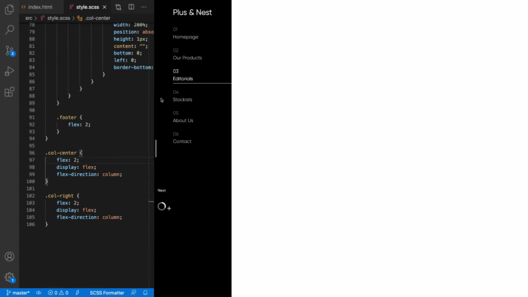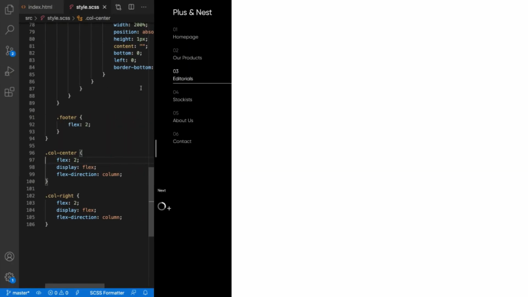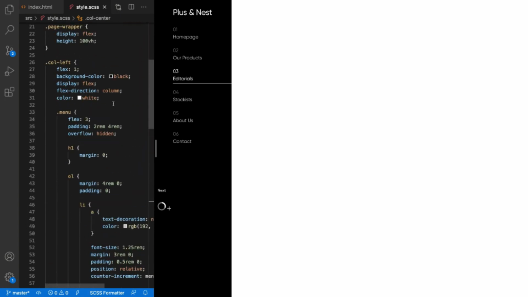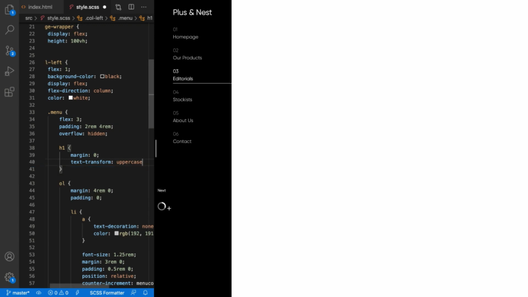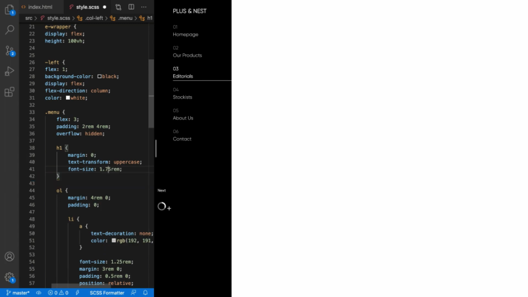So that's pretty much the menu done. If you compare it to the design, it looks fairly similar. We could maybe tweak the colors a little bit. But actually one thing is the heading level 1 tag should be all in uppercase. So let's put a text transform property to be uppercase. It's just spilling out a bit there, so maybe we'll set the font size to 1.5 rems. Maybe go 1.75. And now that's looking pretty good.